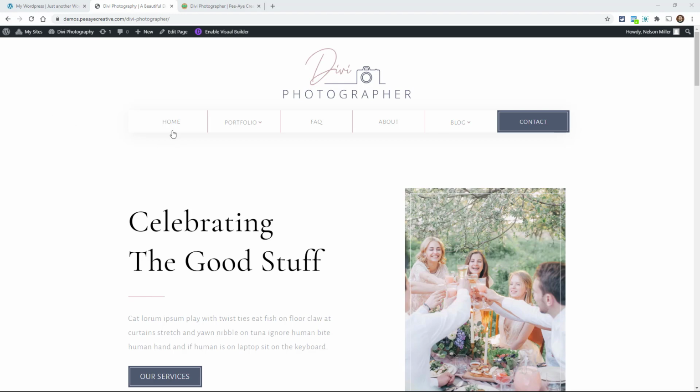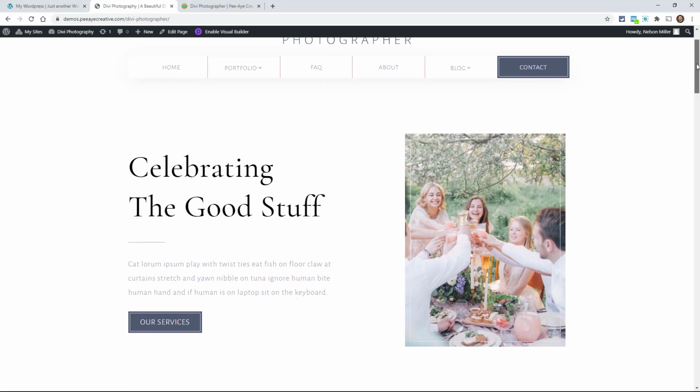Here we have a stylized header and we have a drop down here with some different pages in it. Lots of different pages here that are included, different layouts, and some of these are actually built with a theme builder such as the blog, post, and category and tag pages, and there's also a search results page. Let's go take a look here.